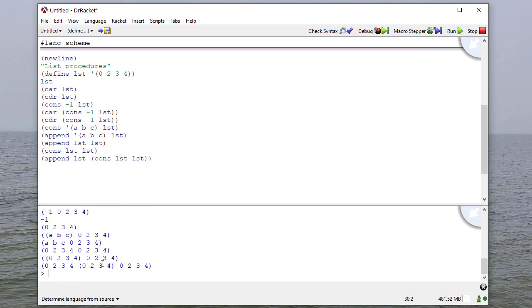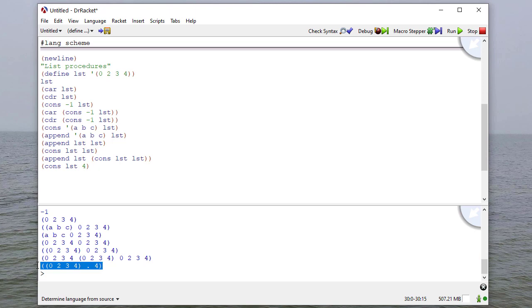There we have 9 elements. The 4 elements of list as a single element in its own list. Then the remaining elements are the 4 elements of list again. Now what if I do this? Cons list 4. Well, I get this weird syntax, and we'll see later in this module that that's a pair.